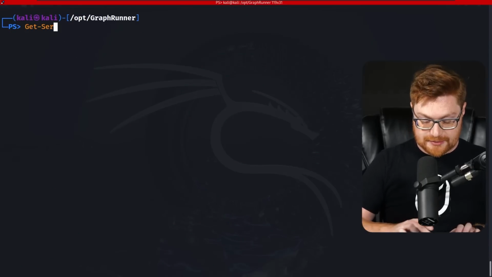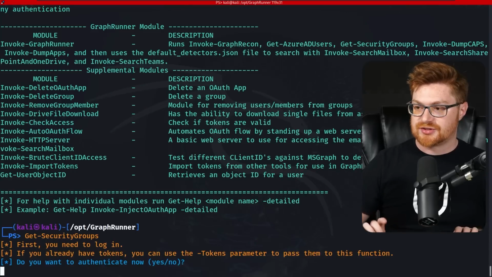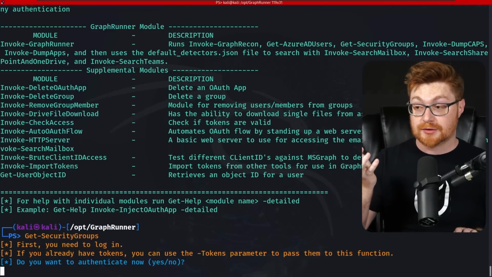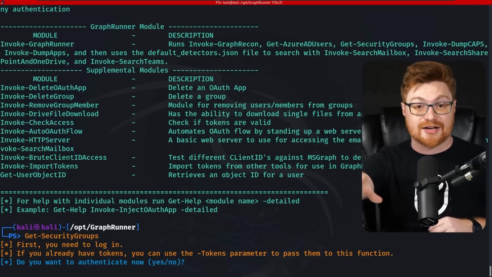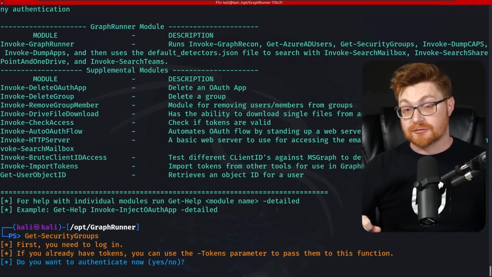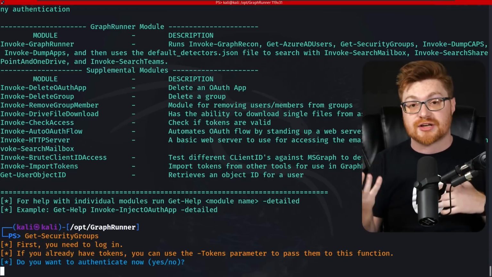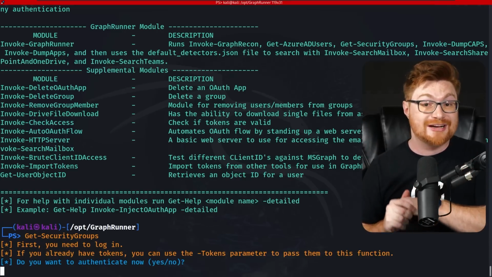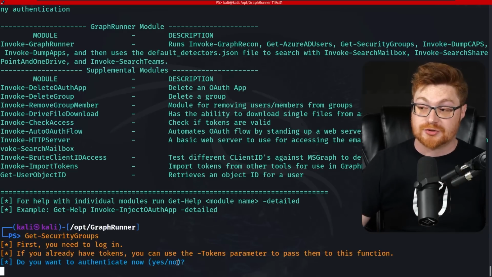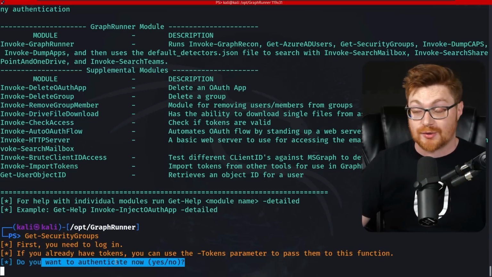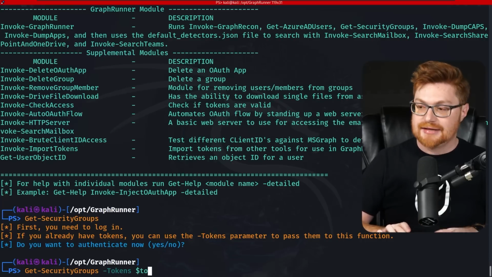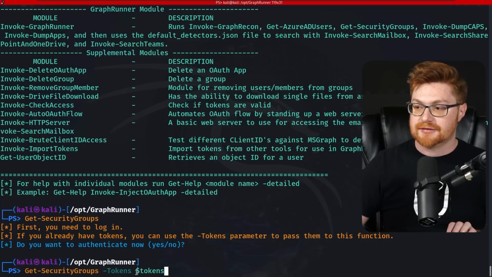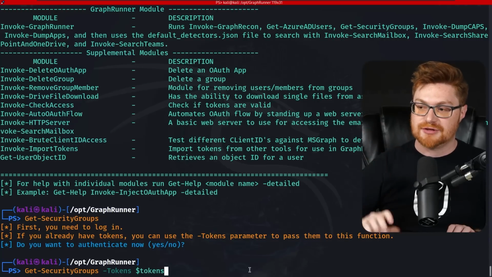Nothing wrong with that. We could simply Get-SecurityGroups, and if I hit enter without any arguments, it will tell us, hey, you need the tokens. You need to actually supply the tokens and the authenticated access that we just got with the device code phish. Now we already have these. These are staged and set up in a variable within our PowerShell session. But if you did not supply those, it'll ask you, hey, do you want to authenticate now? Just in case you hadn't already. We can just Control-C out of this though and add in the -Tokens and the $tokens variable that GraphRunner has already populated for us with everything that it retrieved from that phish just a moment ago.